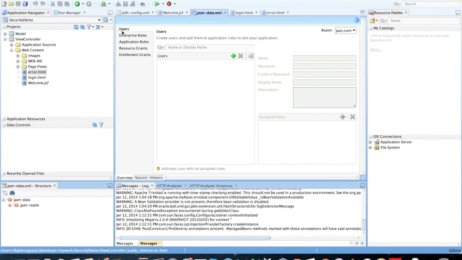Now at the users, this is what you see. Actually what we are doing is opening the json-data.xml file. This is one of the files, as I mentioned, where we store user credentials. Now let's go ahead and create a user. Let's call it user1. Password is, this is very important.